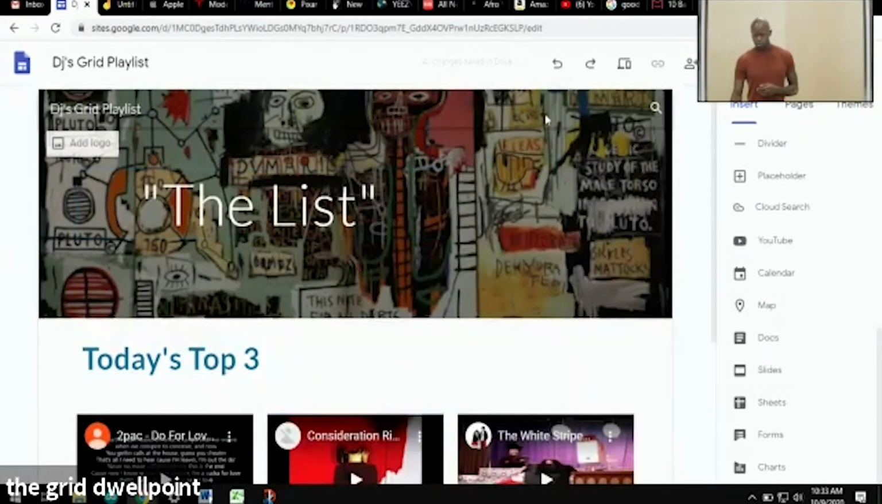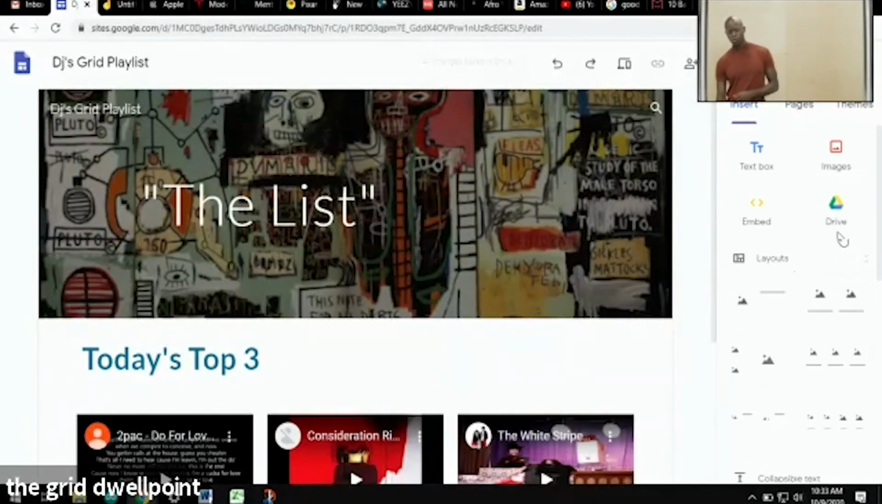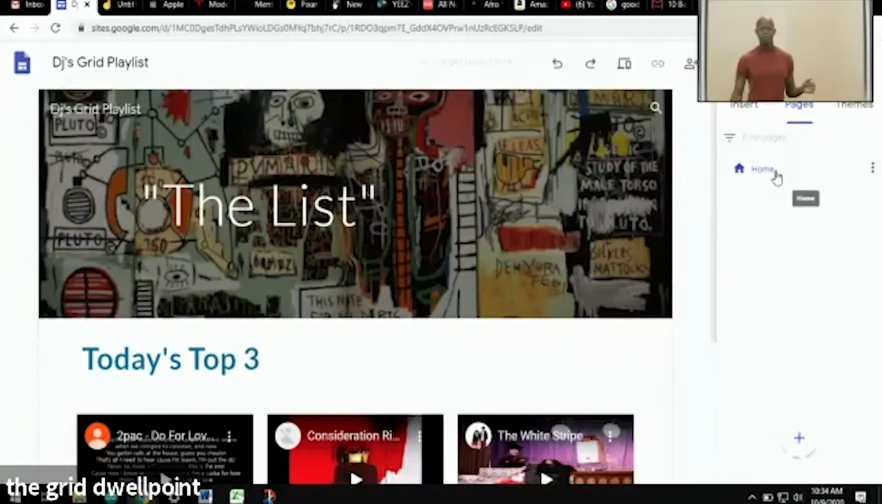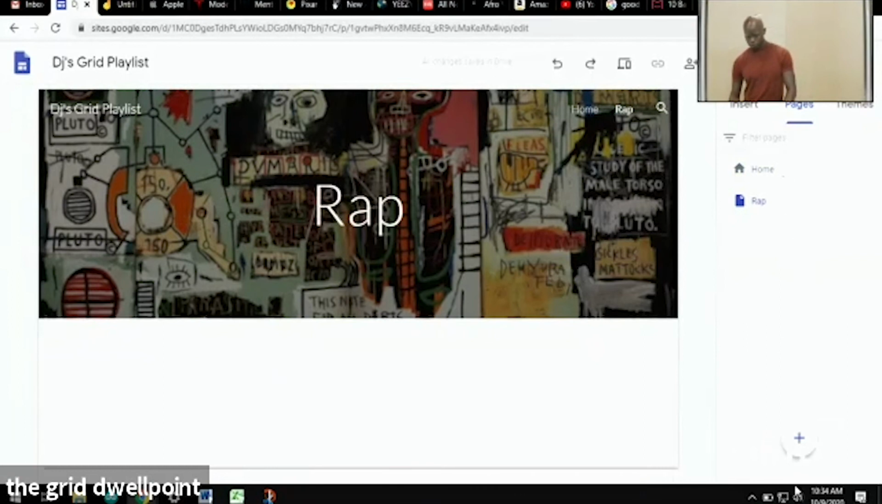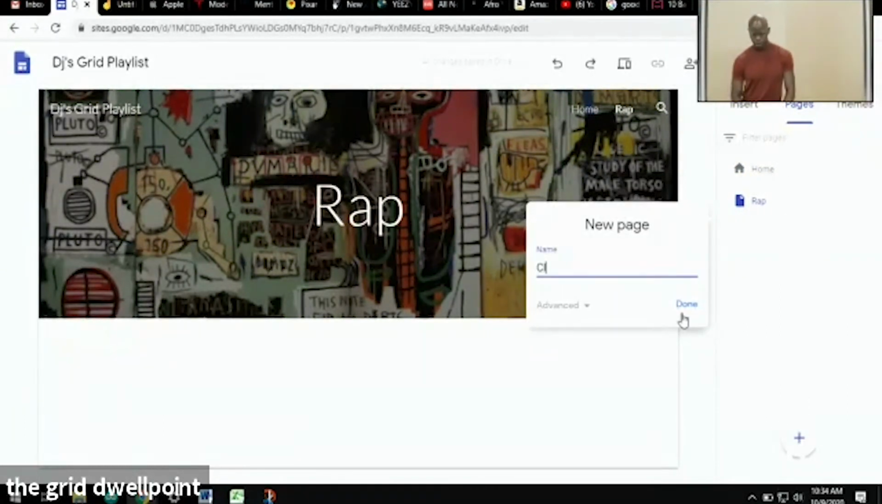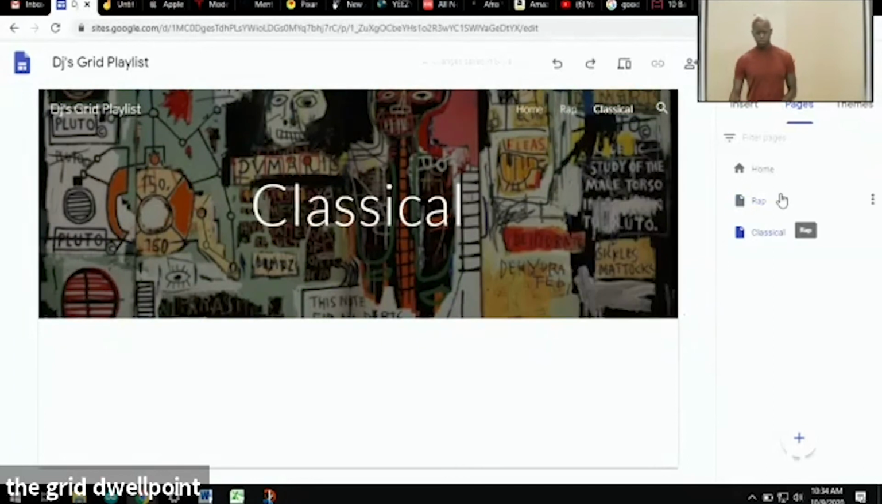Now, I wanted to add multiple pages, so the way I'm going to do that is I'm going to go back to my menu area, and I'm going to go to where it says Pages. So right now I just have my home page. Here I'm gonna add my rap page. And then I'm also just gonna go ahead and make my classical page. And we'll just keep those 2 for right now.